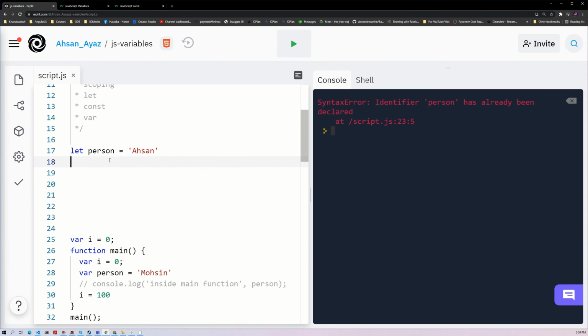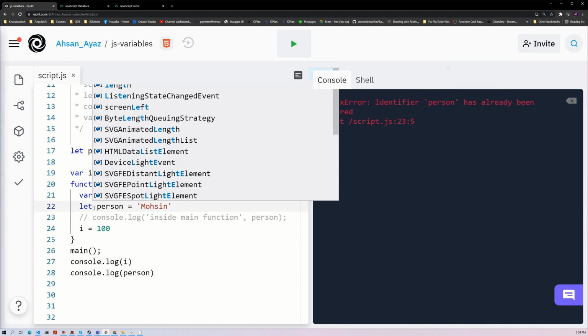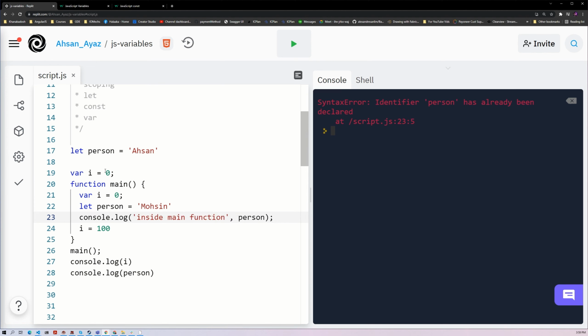Now, with this let being declared outside, it's perfectly fine to declare let here inside, because they are two different scopes, and that's why it doesn't hurt to use these values. So here I could say something like let I equals 0, let person equals Mohsin, and if I change I to 100, then this one would not be changed as well.